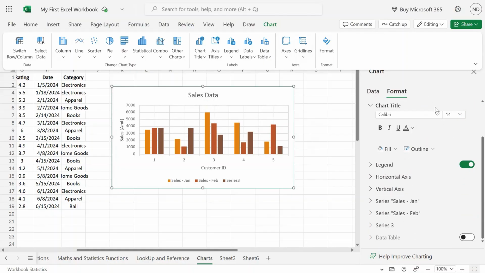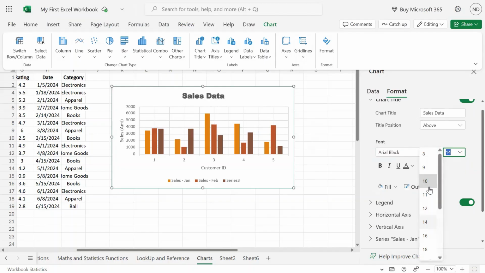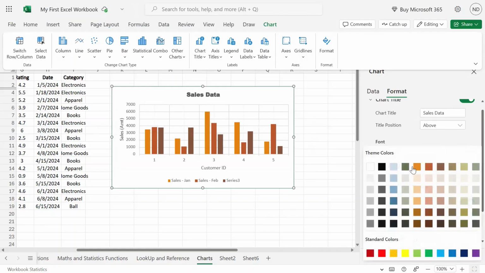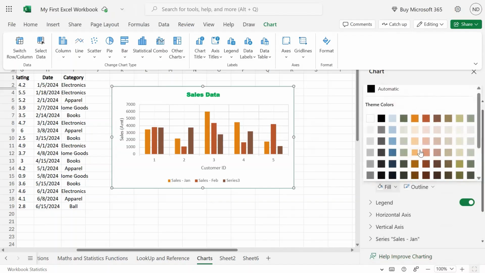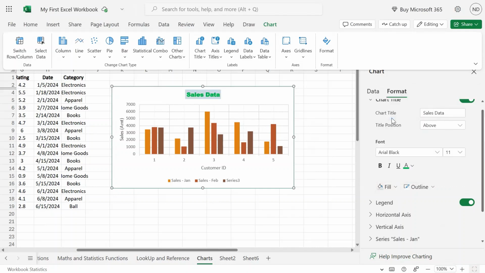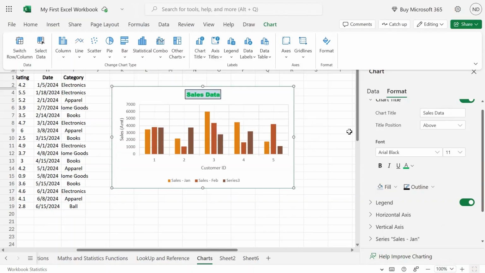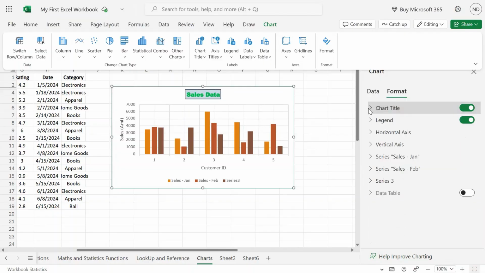Now this has more options as I told you. So I can change the font to something like Arial Black. I can increase or decrease the font. I can make the color of the font a different one. I can have a green color to it. I can have a fill, something behind it to reflect. I can have an outline of black around the title. So this is how you can format the chart title.